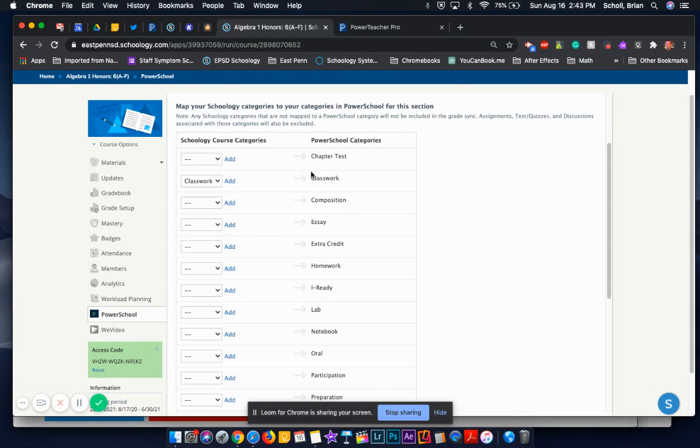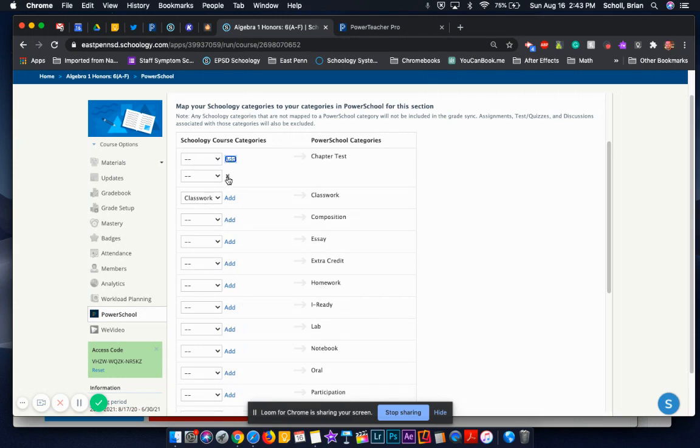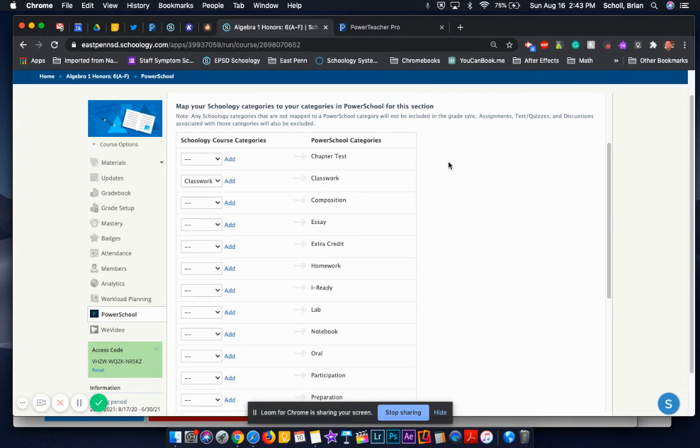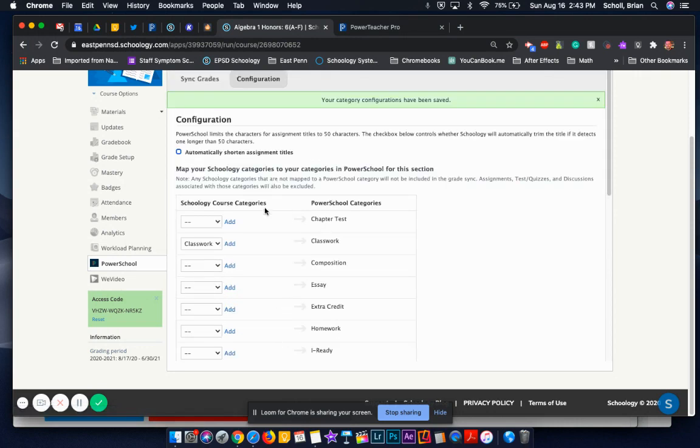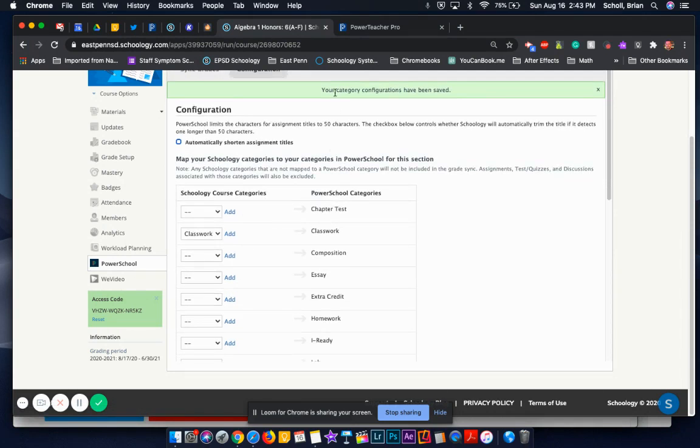If you forgot to add a category, I can go back to my grade setup and do it, or I can also go here to add, and I can create one. So all you need to do is to map them. So now when I hit save changes, I'm good to go, and you can see my category configurations have been saved.